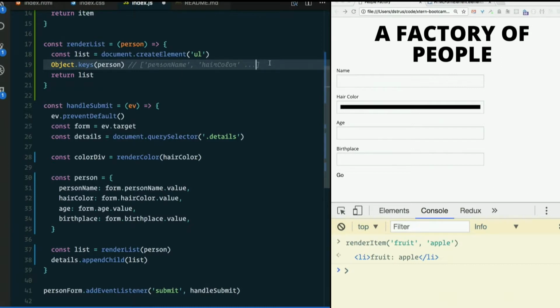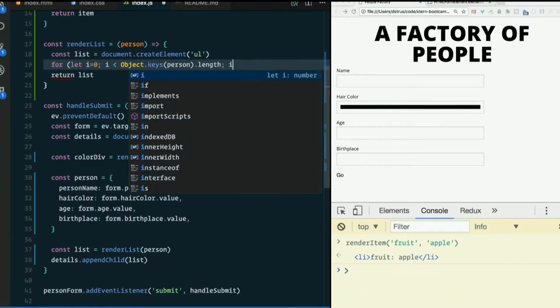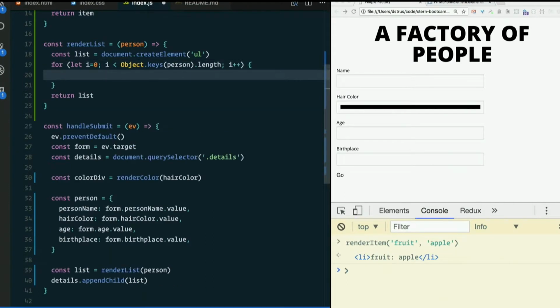So then we can loop over it. And I heard for loop from our associate Charlie McGorley. So let's say for let i equal 0, i less than Object.keys(person).length, i plus plus. Why did I use let instead of const? Yes. i is going to get reassigned every time we do that. Can't do that with a const.